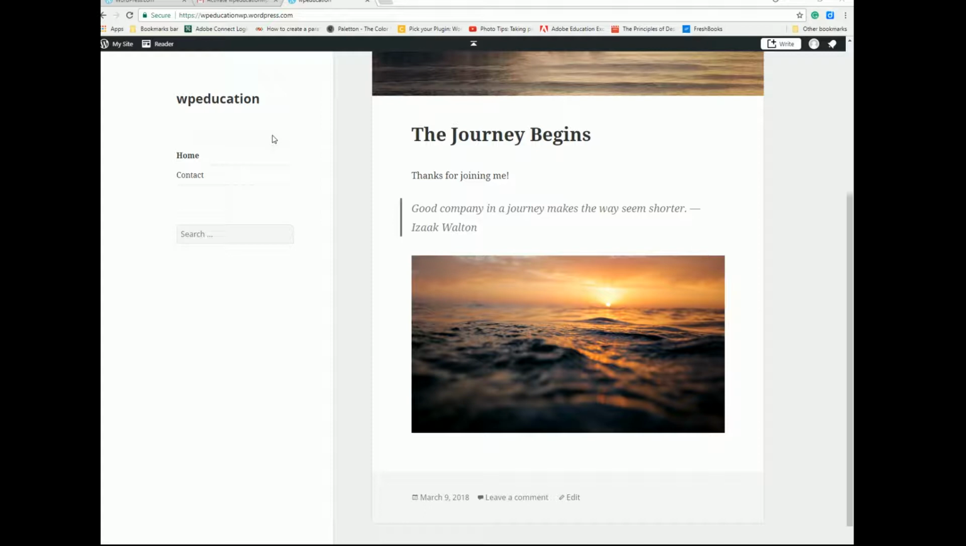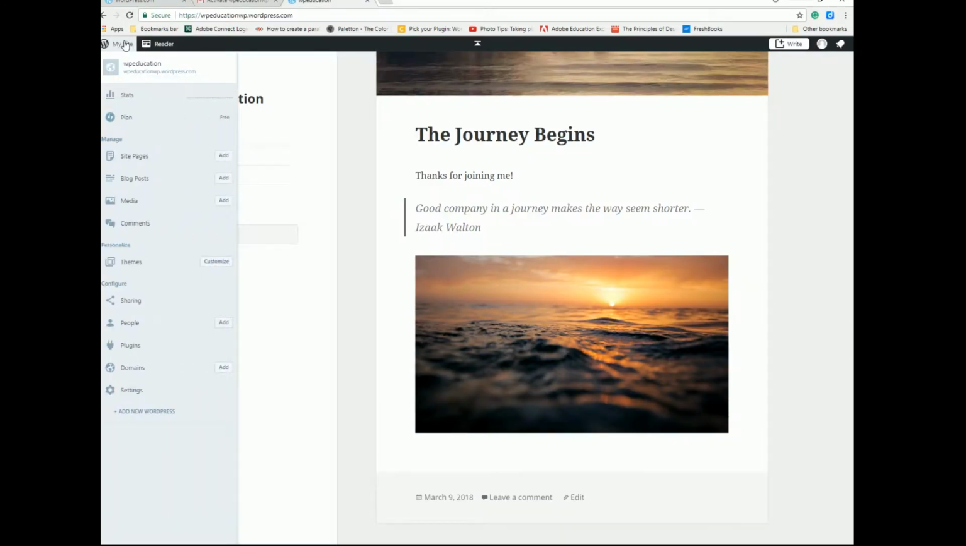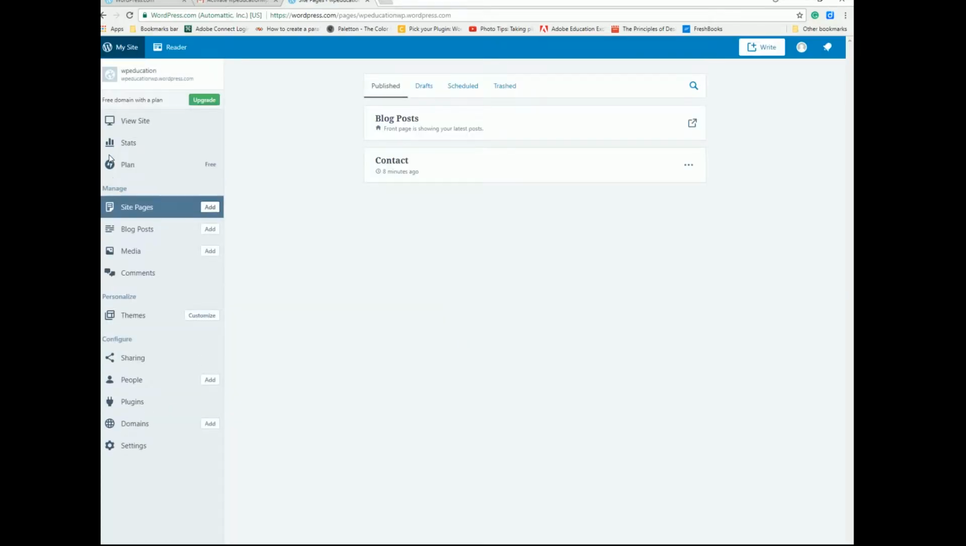What we're going to do is get back to our dashboard. Let's go here. We'll do my site. It will bring up the dashboard. We're going to look at all the pages that we have there already. So we have a blog post page and a contact page. We are going to go ahead and create some new pages. So right here, this add button allows us to create a new page.